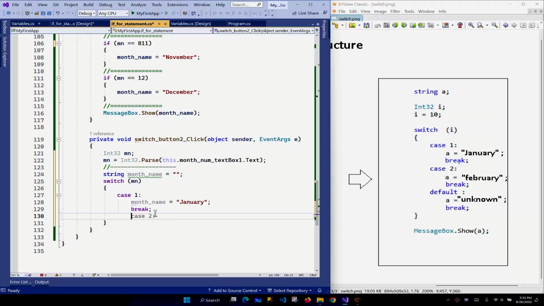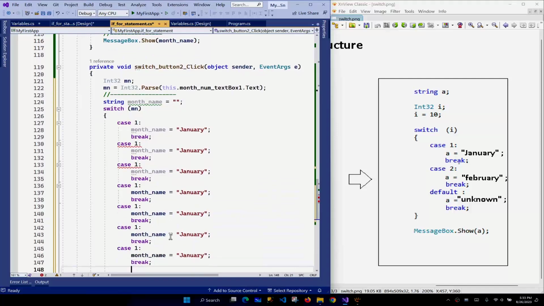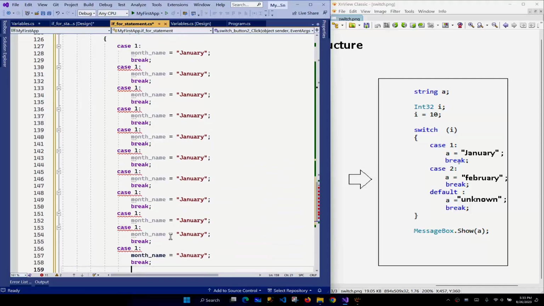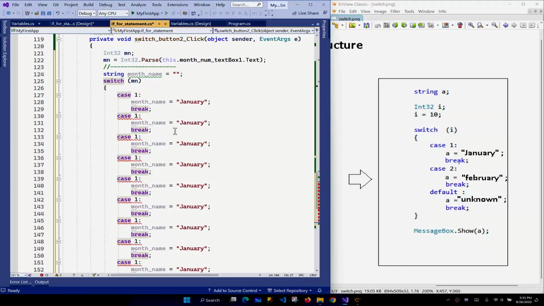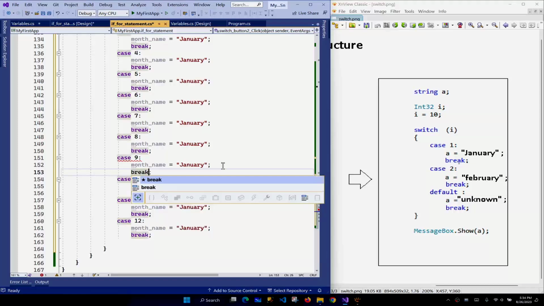Now let's come over here and we need to copy and paste this one up to 12. So I can come over here and paste it number 2, 3, 4, 5, 6, 7, 8, 9, 10, 11, 12. So let's come over here and say number 1, number 2, 3, 4, 5, 6, 7, 8, 9, 10, 11, 12, and let's delete the unused one. And this is so case 9. And after the case 9, we need to add the break like this.